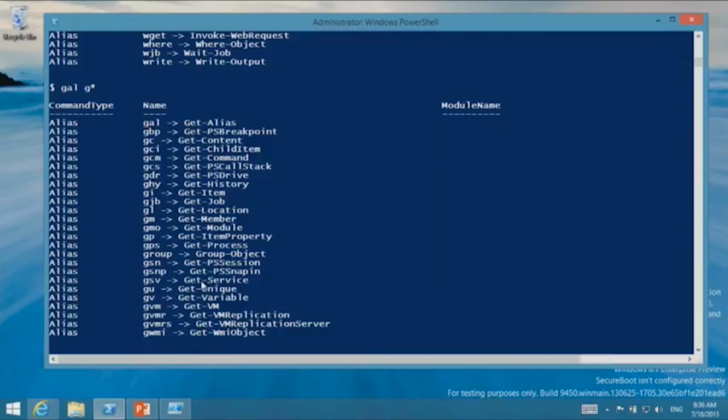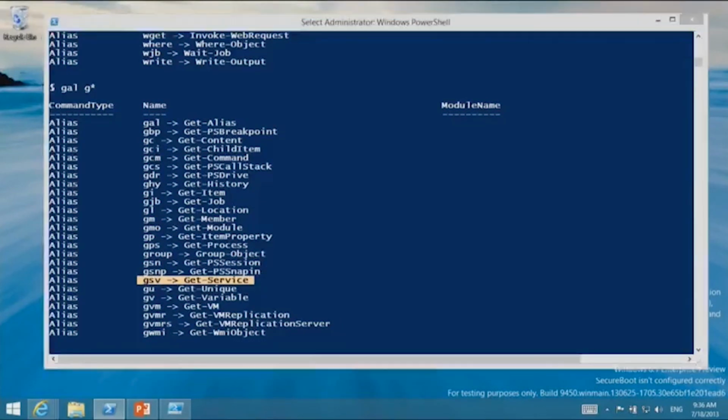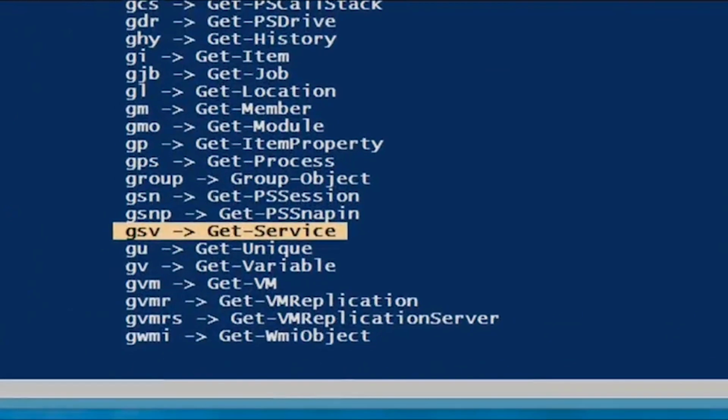You know what? I don't think I've actually ever noticed that. Now that's sort of obvious, right? Well, apparently not. But here's the interesting thing. Look at this one, GSV. Let's see if I got the zoom working here. Okay, look at that. So get-service is GSV.